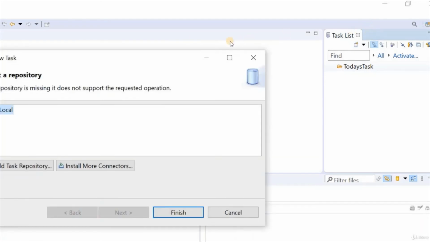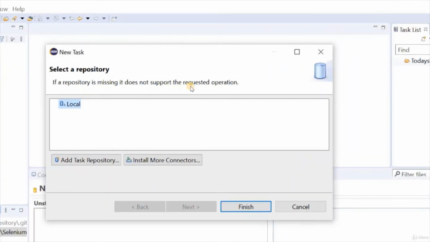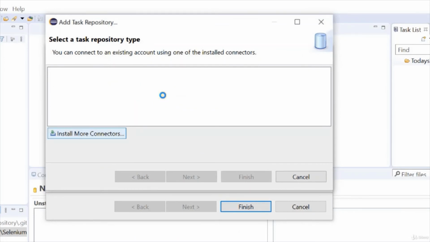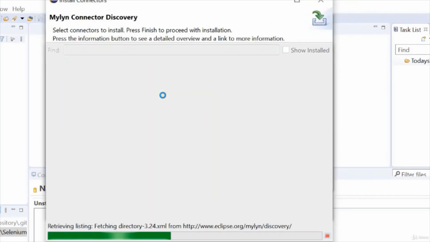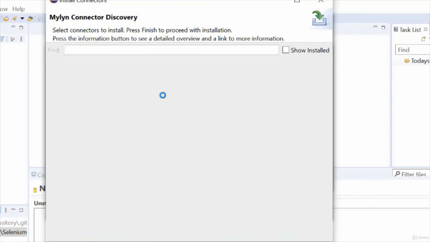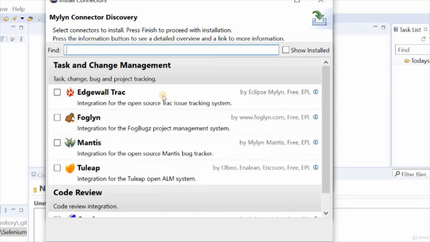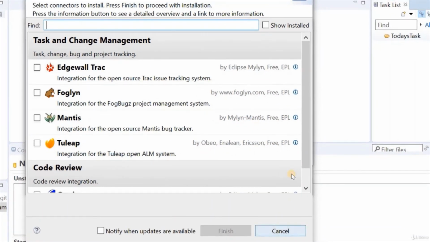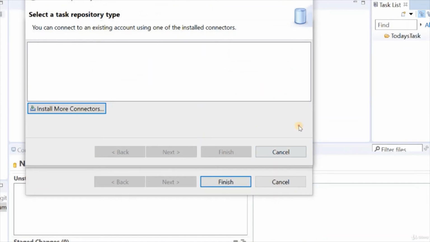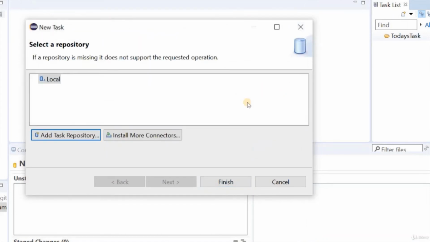Click on this icon, you can see that Eclipse is asking us to store the task in the local repository or in the task repository. Let us click on task repository, click on install more connectors. Now you can see that Eclipse has provided so many options for storing your task in a repository. You can download and install any one of these. For now, I'm not going to do it. So let us click on cancel and store our task in the local repository and click on finish.